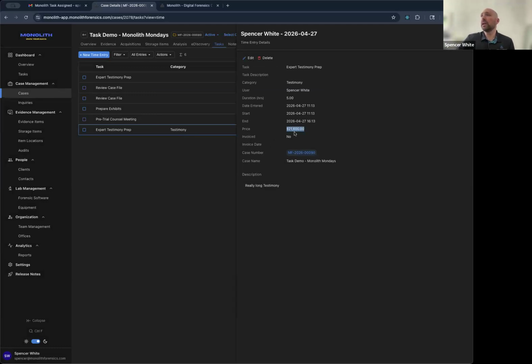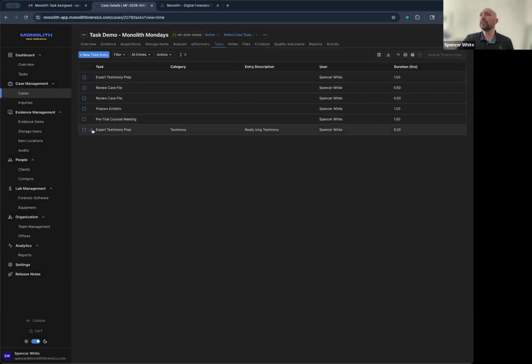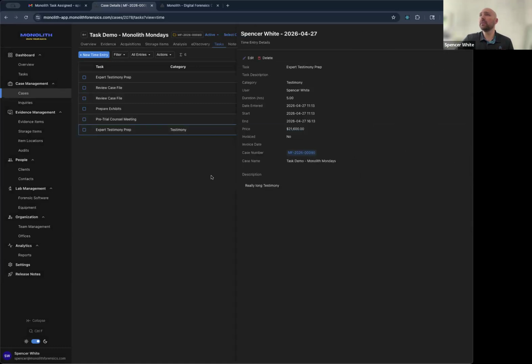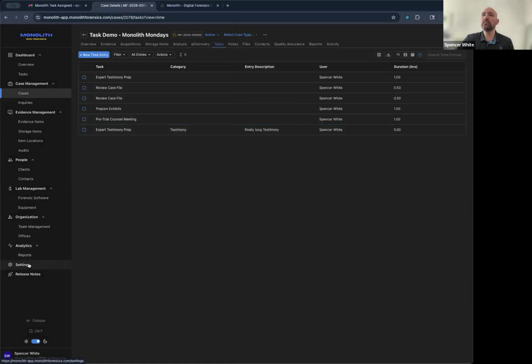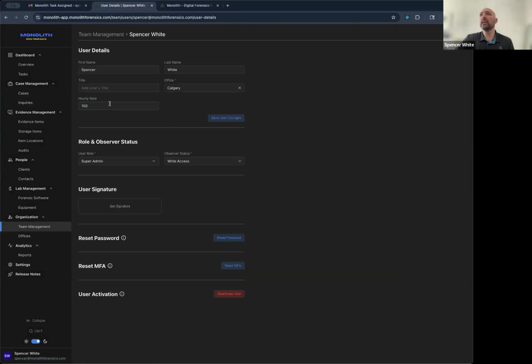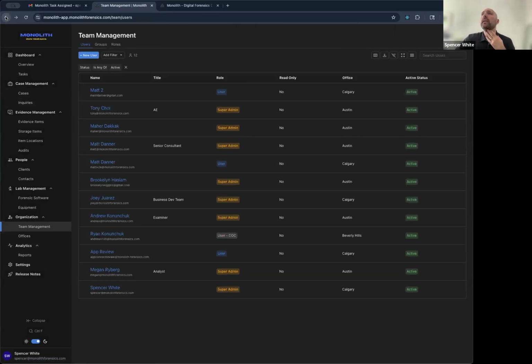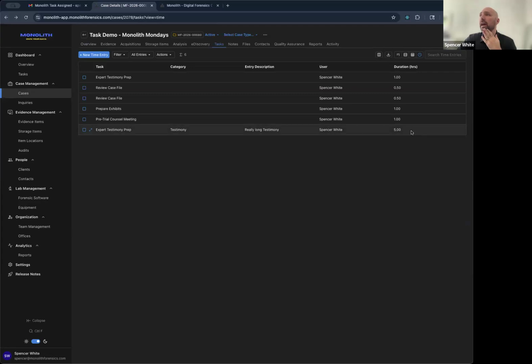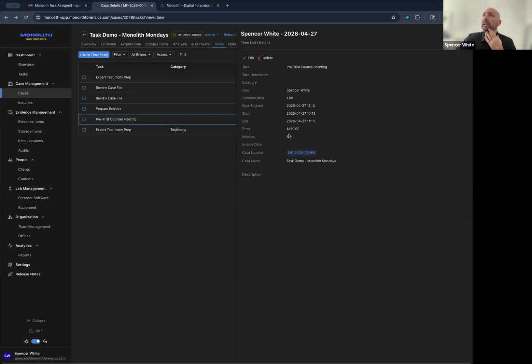You can also, every user has associated with them an hourly billing rate. So if we go into team management here, you can actually set an hourly rate as well for users if that's something that is useful for you to do. And then that time gets added in when you add time entries.